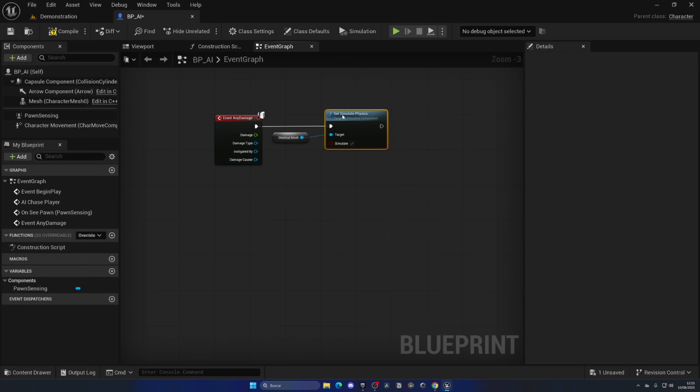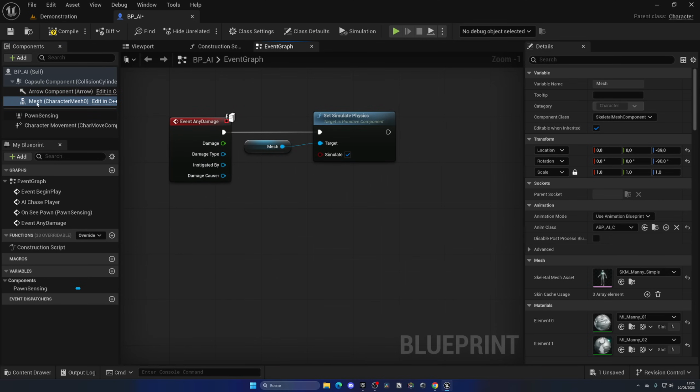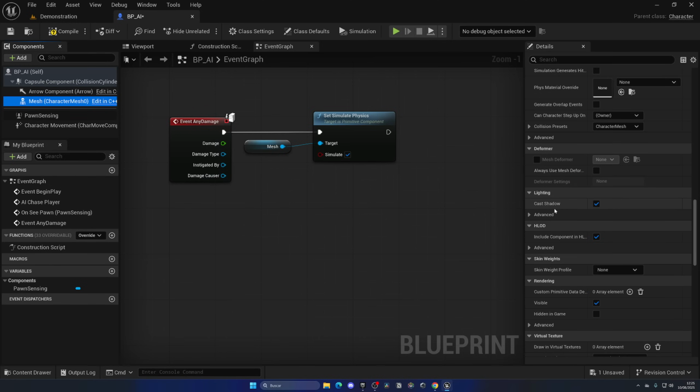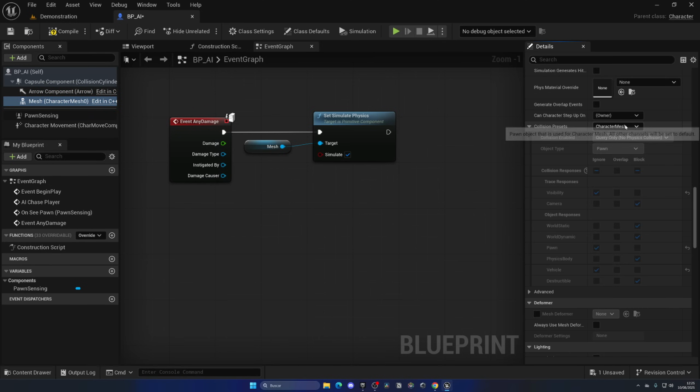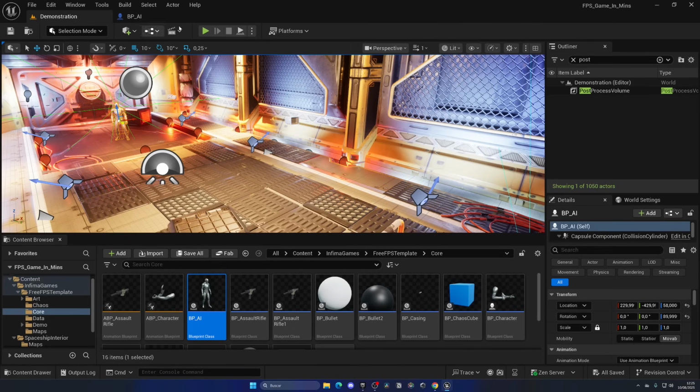And what we're going to do is just replace this mesh with the skeleton mesh. Just put it over. And then on the mesh, very important, select this. Go to the details panel, scroll down to the bottom. So see our collision settings. And then expand this. Click on custom. And then on the collision enabled, click on collision enabled querying physics. Okay, perfect.